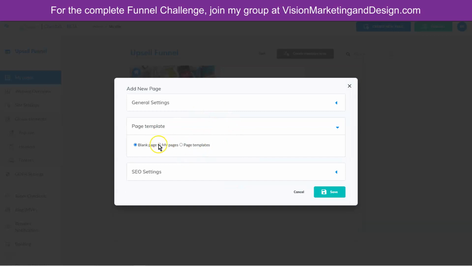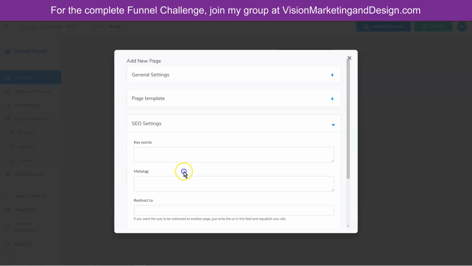We can also select a template for this page. So we can choose blank template. We can choose any of the pages that we have created, or we can choose a page template that Builderall has in the gallery. Let's go ahead and just keep this a blank template.